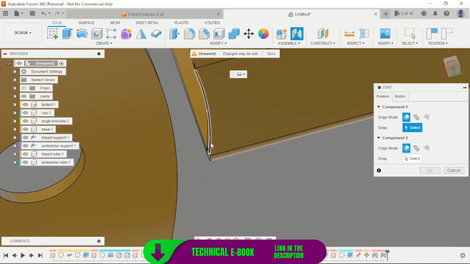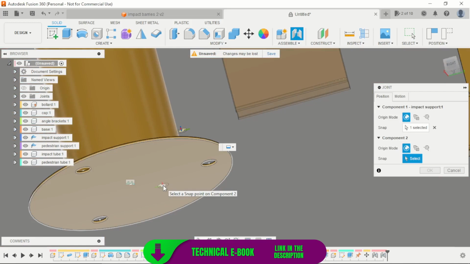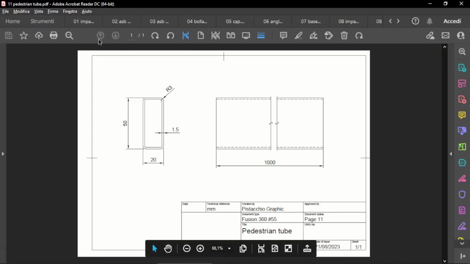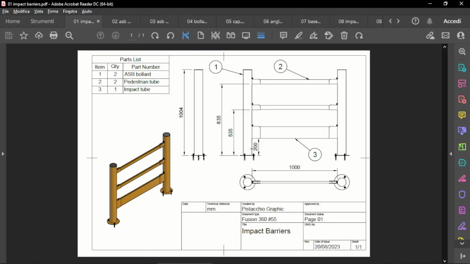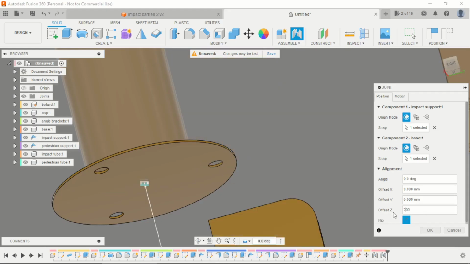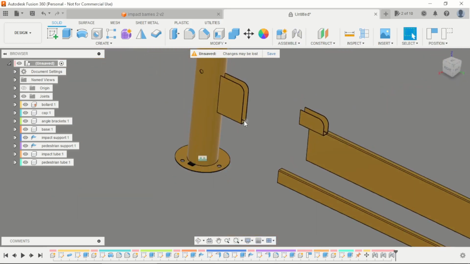J for joint, here on this edge, here on the bottom face, hold the Ctrl, click, drawing. We have the measurements 200 millimeters. This will be 200 millimeters minus. That's okay.